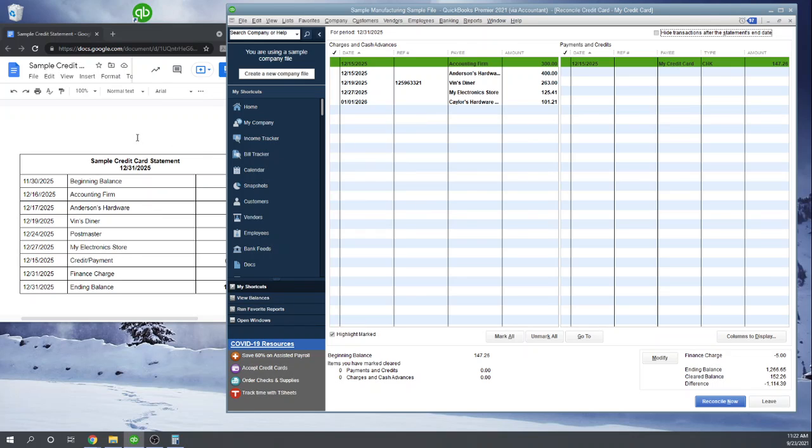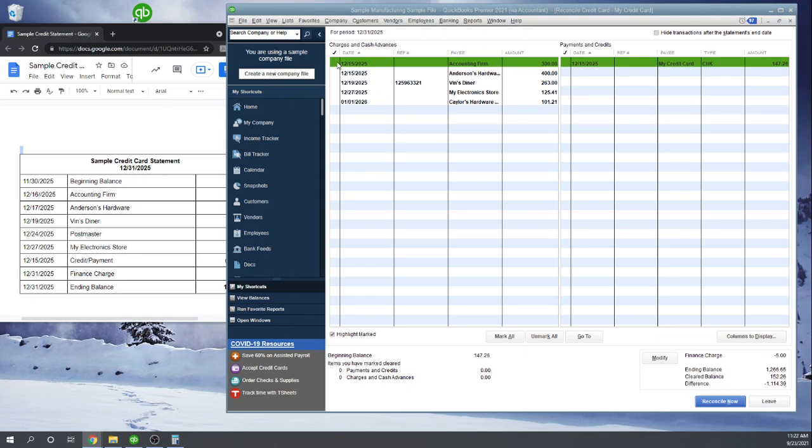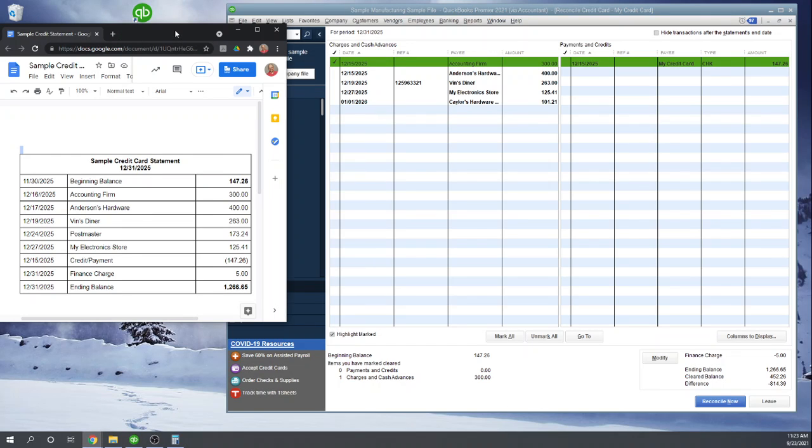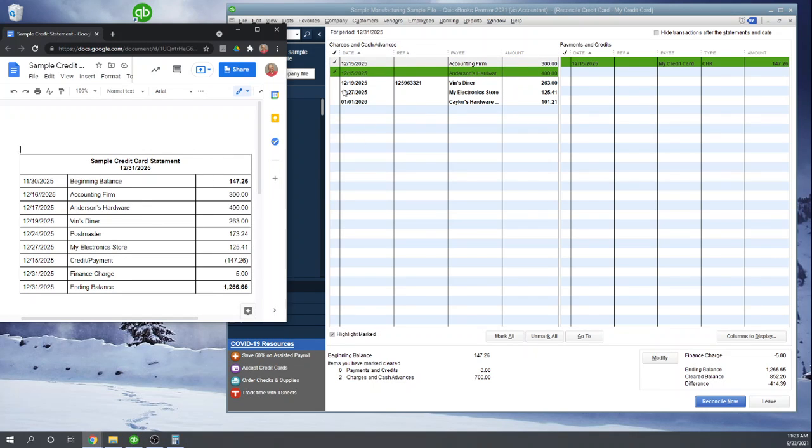Okay, so let's see here. So we have accounting firm for $300. Yes, that's on our statement. So I'm going to click this button here that marks it. Now notice down here, it is giving us our beginning balance per our books, and then it's adjusting for any transactions we mark as clear, and hopefully that will then come up with the ending balance on our bank statement. So let's just go through here a little quickly. Anderson's Hardware, $400. Yep, that's there. Vin's Diner, $263. Yep, that's there.